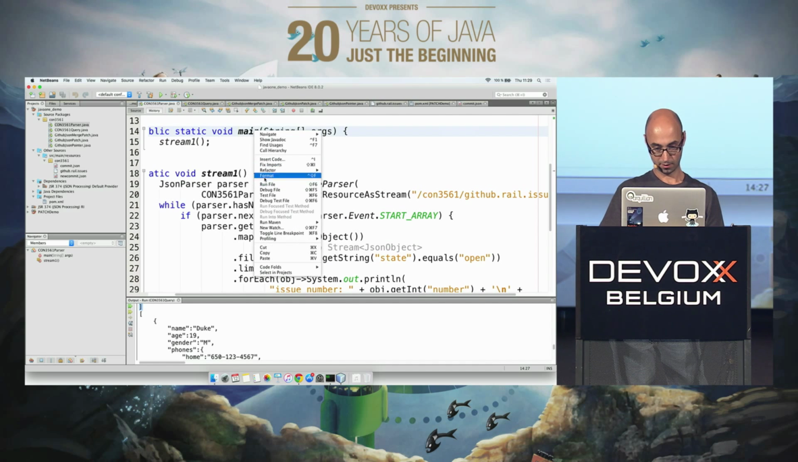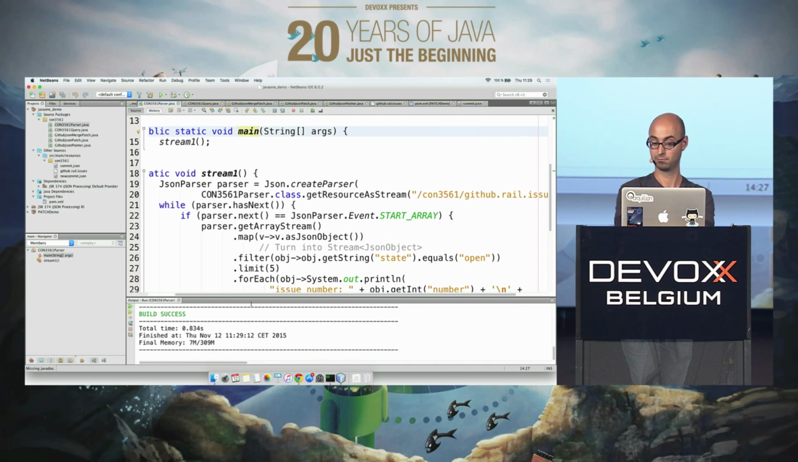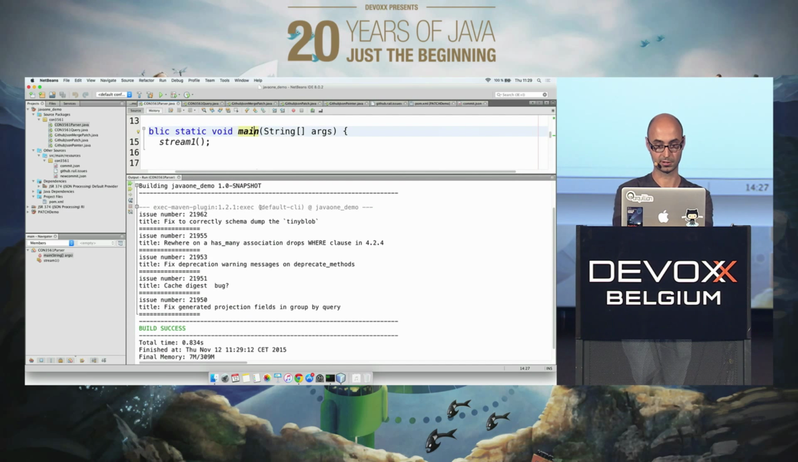So I can run it, and you will see that it runs really fast with a big JSON document. And here you can see all the issues that are open. Quite fast and with low memory usage.